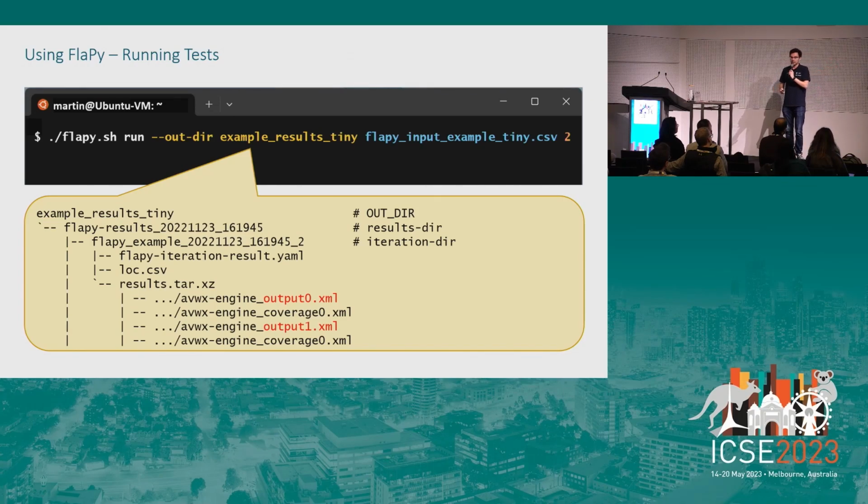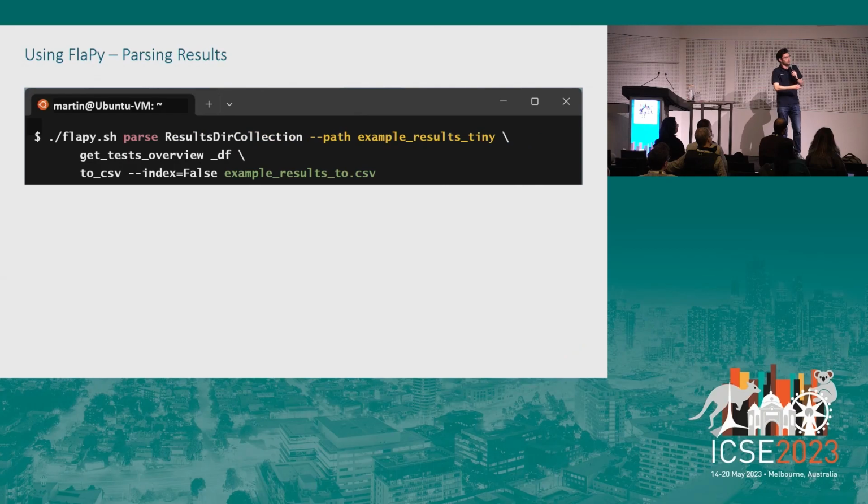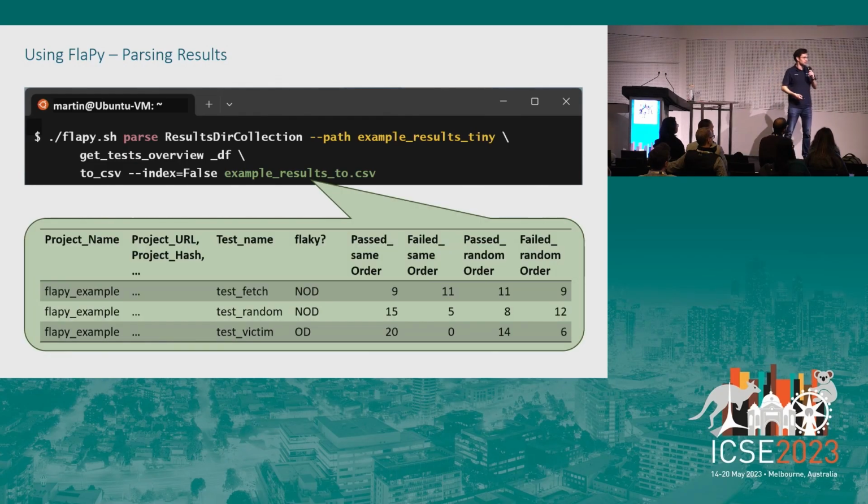Instead, you just take your output directory and feed it back into FlaPy, into the parse command, and tell it to give you a test overview, which looks something like that. Each row here represents one test case that has been executed, and in the columns you can see how often it produced what kind of verdict under which kind of configuration. So how often it passed and failed when run in same and in random order.